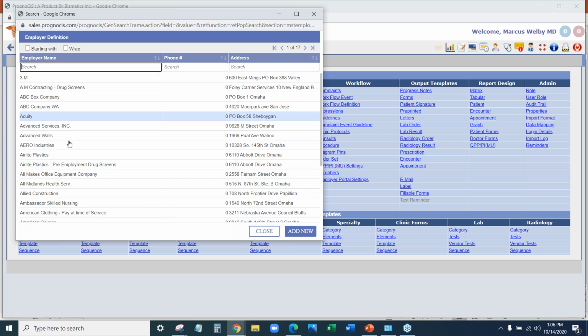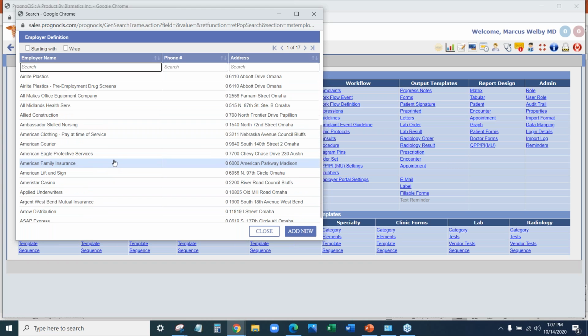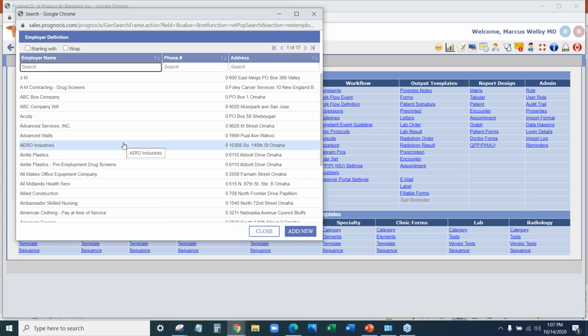So I have quite a few set up, but I'm going to pick one today that I've set up a lot of information in and focus on that particular one. But you can have an unlimited number of employers listed in your system. You can also add multiple employers and subcategories for an employer as well.